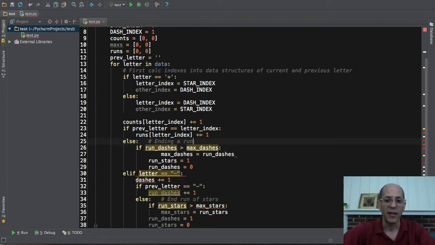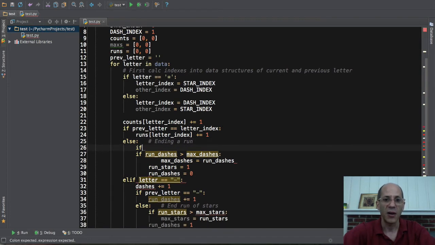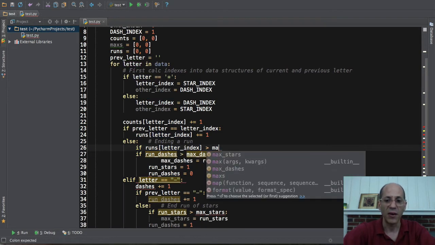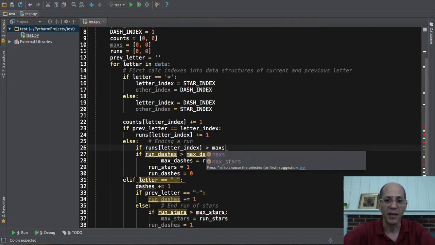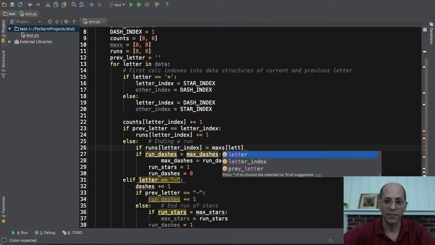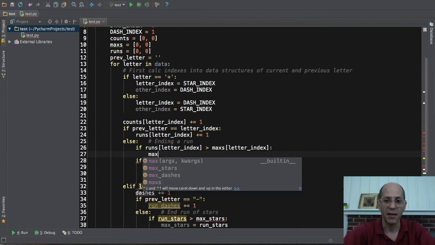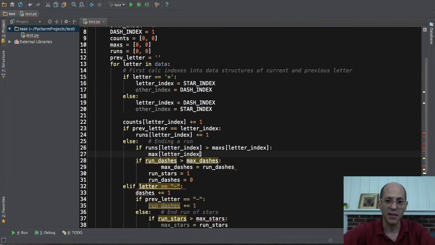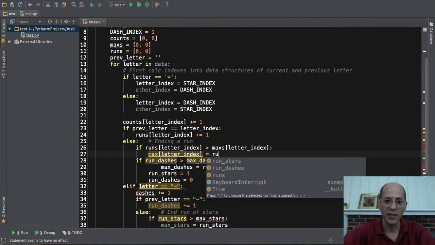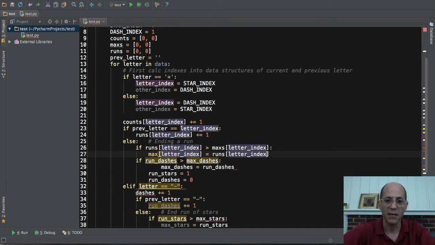So here, let's rewrite it. So how are we going to update it? We're going to look at our current run length, which is runs of the current letter. If that is greater than our maxes of the current letter, then we update maxes. Maxes of letter index is equal to runs of letter index.